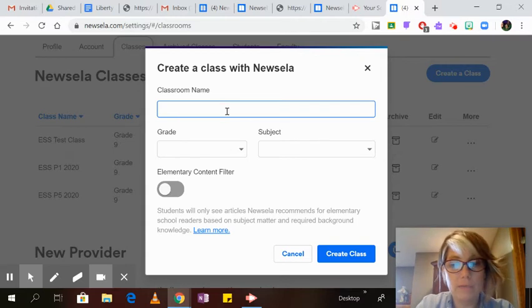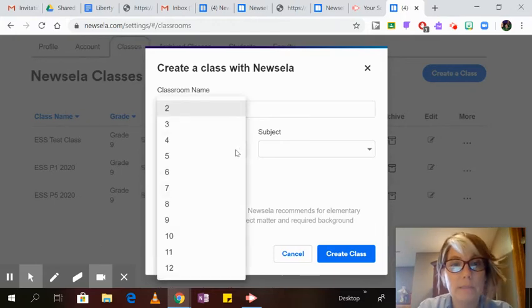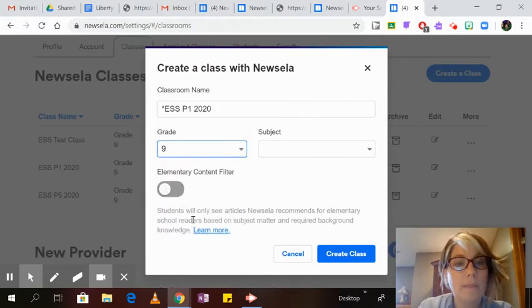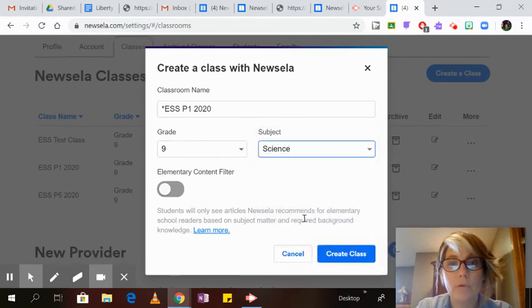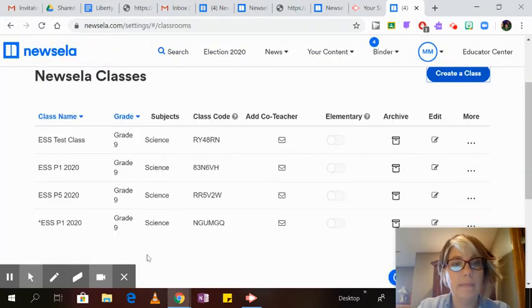So I'm going to do just a star ESS period, period 1, 2020, and that little star is going to let me know that that is my accommodated, my differentiated version. And then I'm going to go science. So that's what you do. Put in your class name, what grade, my subject is science. I'm not going to turn this on because this is only going to be articles recommended for elementary school readers, and I'm not going to choose that. I'm going to do create class. And then my class is right there.